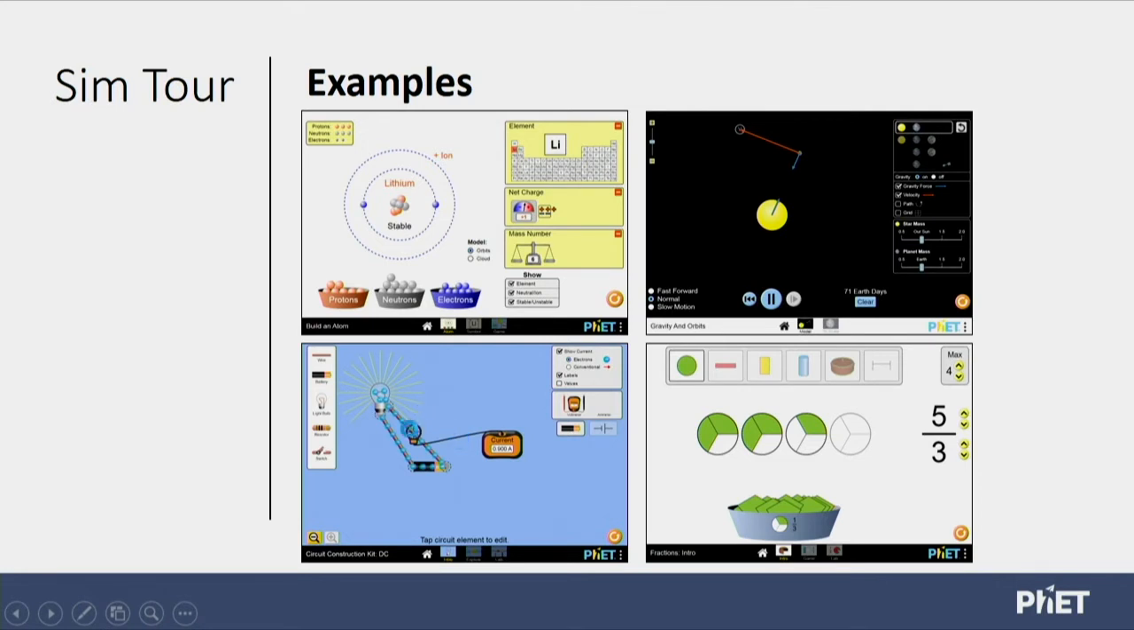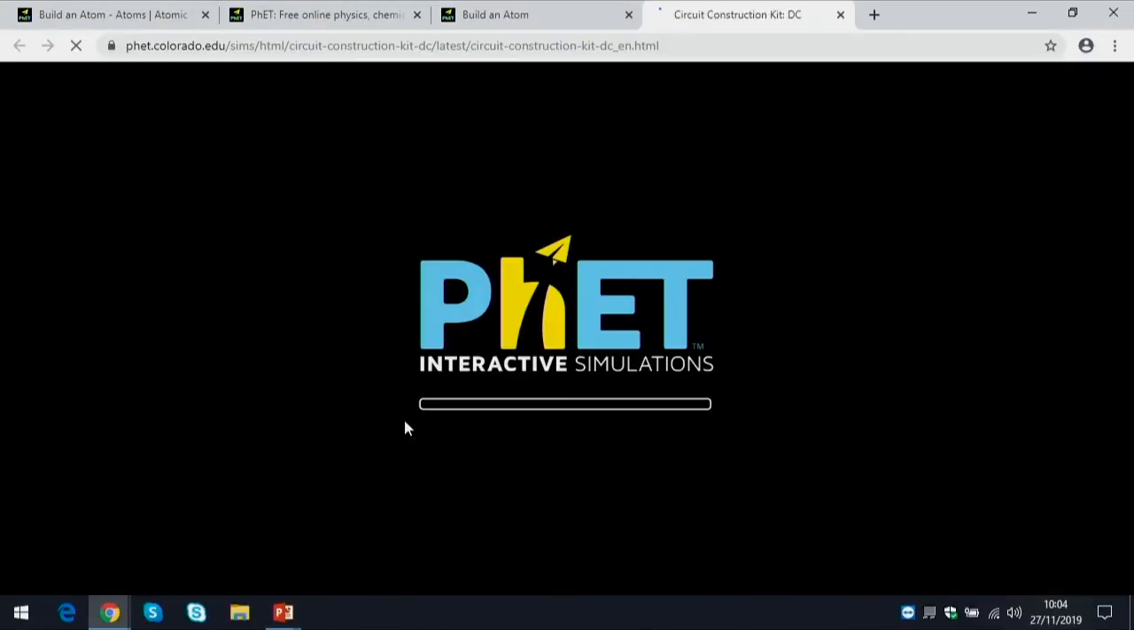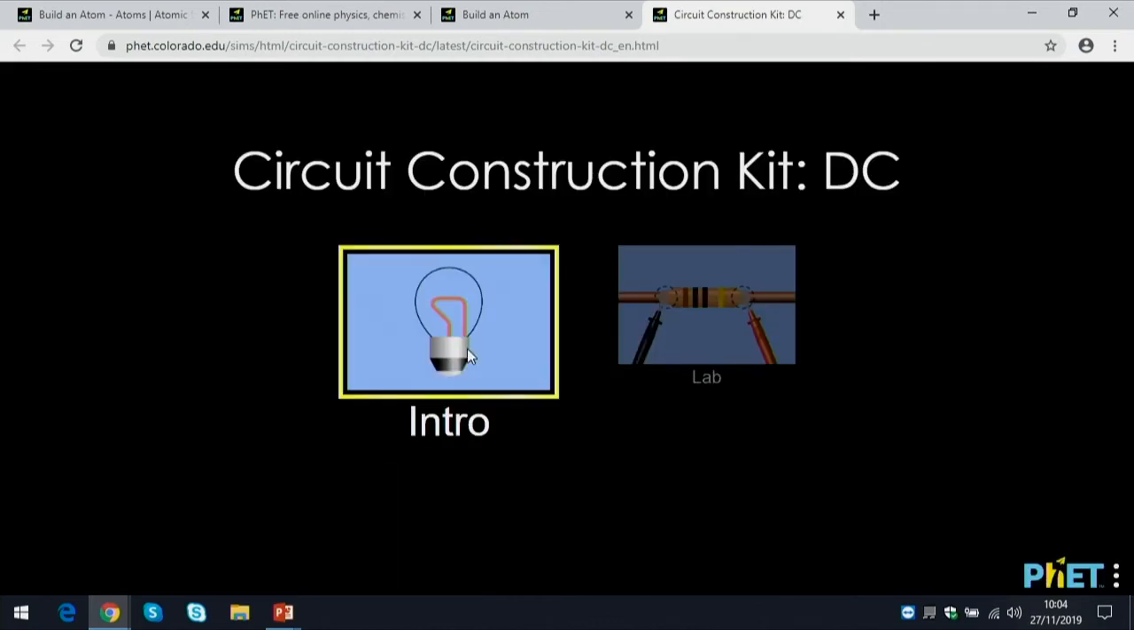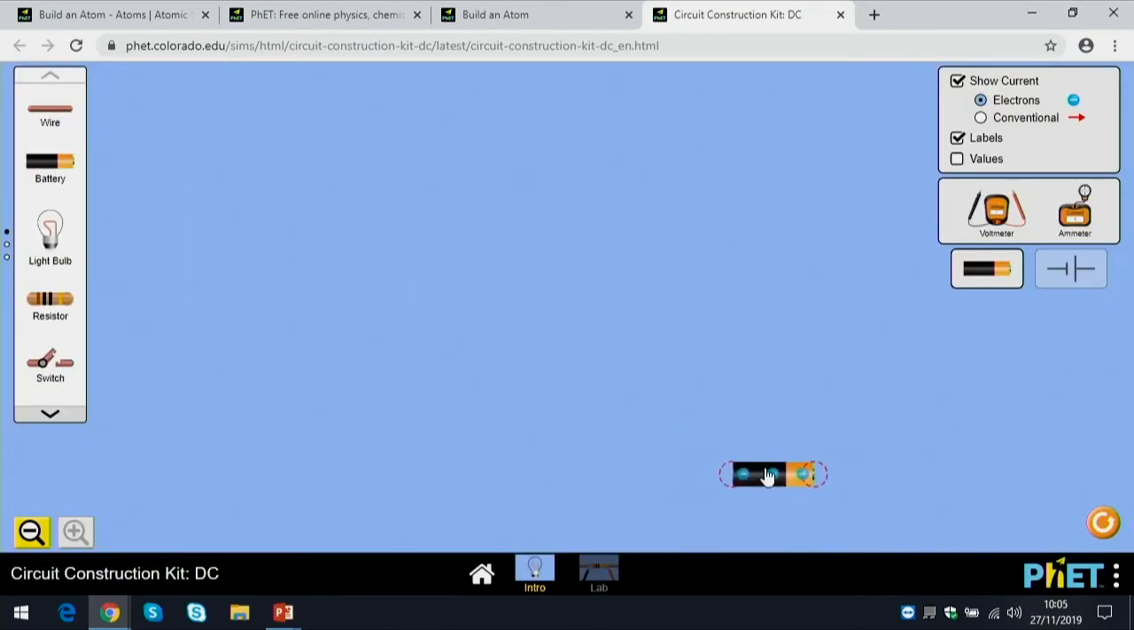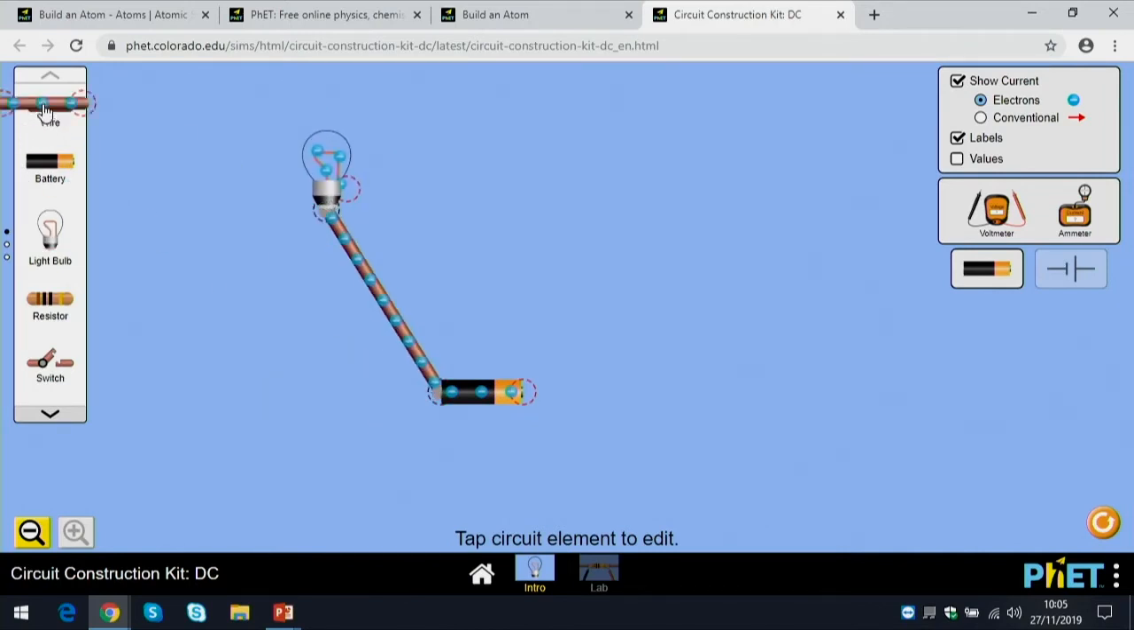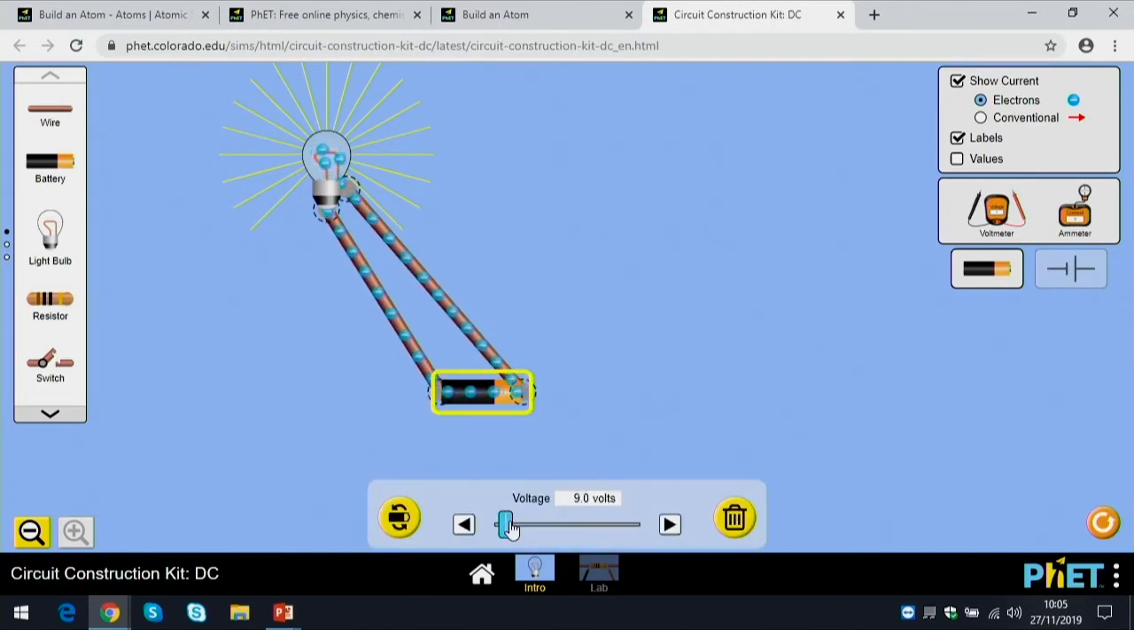I'm going to show you a range because we have some different styles. This next one is called Circuit Construction Kit, and it really is a kit. It's more like building blocks, and you can build whatever you want to a certain degree. So here you pull out wires, light bulbs, and batteries. As soon as you connect them, you see the electrons flow. So you get immediate feedback that that's working.